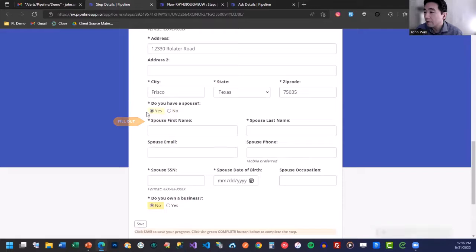If they do have a spouse, you can see the conditional fields pop up and all of those fields become required, as you can see here, for spouse SSN, spouse date of birth, and so on. Again, we've taken all of these things into account when creating our form field templates, so that way we minimize a lot of these intake errors from data entry.